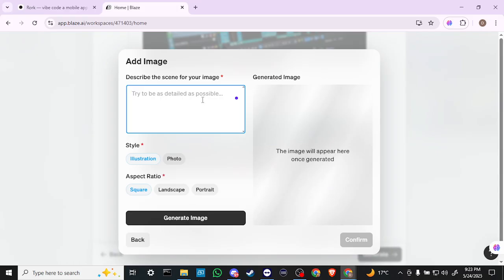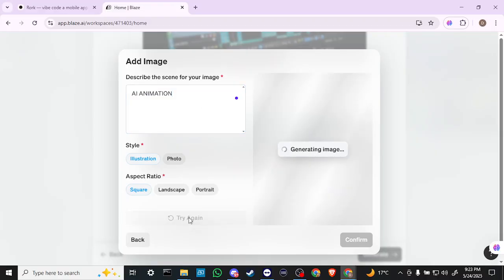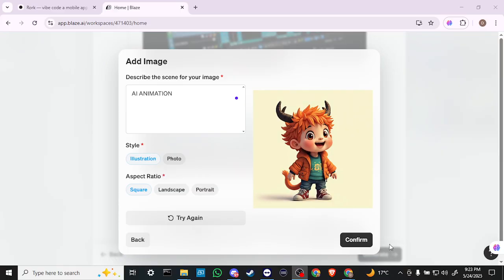Let's see here. Let's try AI animation. Let's see if that works for us. Just let it think here. So it's nice that it has the AI animation, the image generation rather. So we're generating that image. We'll just let that work. Okay, and that looks pretty cool. I think that's closer to the mark of what we're looking for.